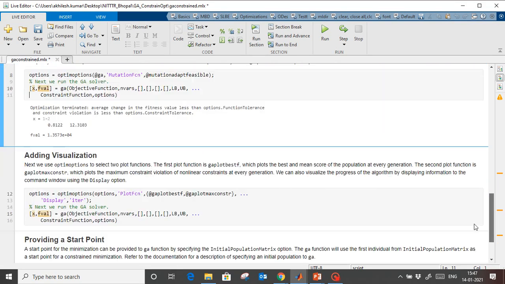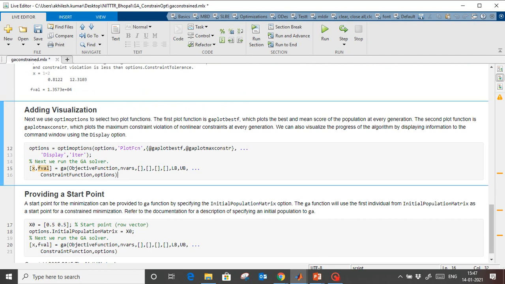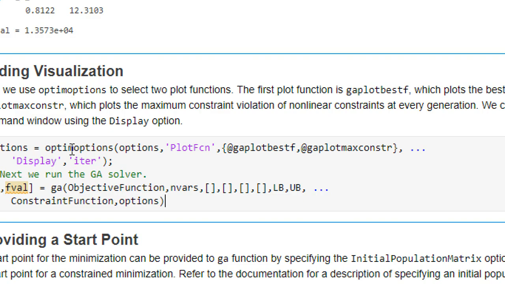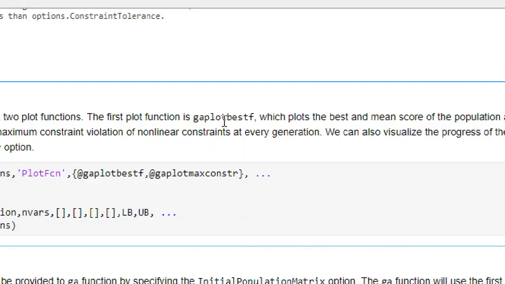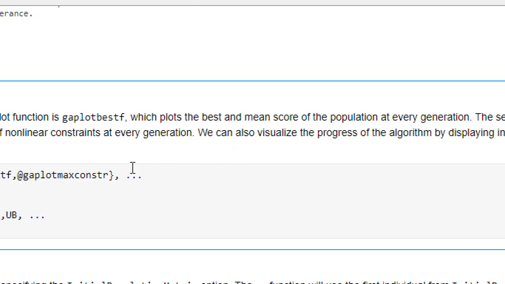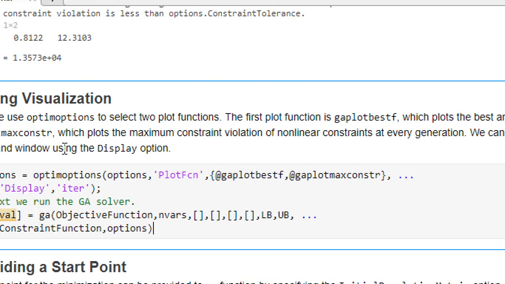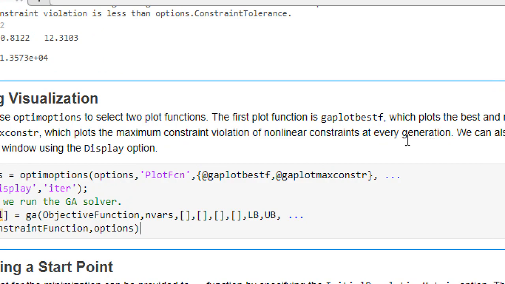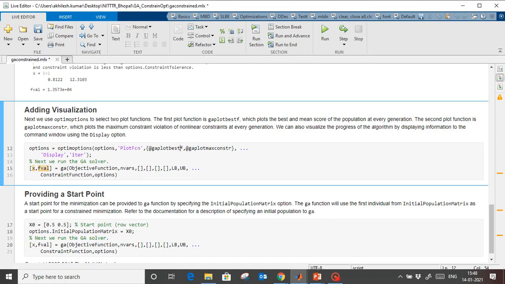Now in the same GA, if I have to add some kind of plots, again we will use this optimoptions to plot. When you go in the help, you can check what kind of plots are there. In this case we are using GA plot best fit. One plot will be for the best fit, and there is another plot also, the maximum constraint plot, called GA plot max constr, which plots the maximum constraint violation of non-linear constraints at every generation. Let's say I have issues and I don't know whether it is identifying non-linear constraints or not. So what is the violation plot of that? That also we can plot.